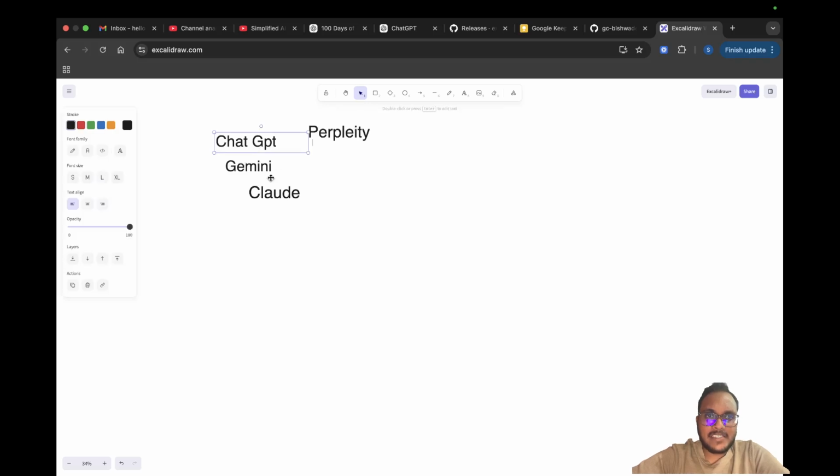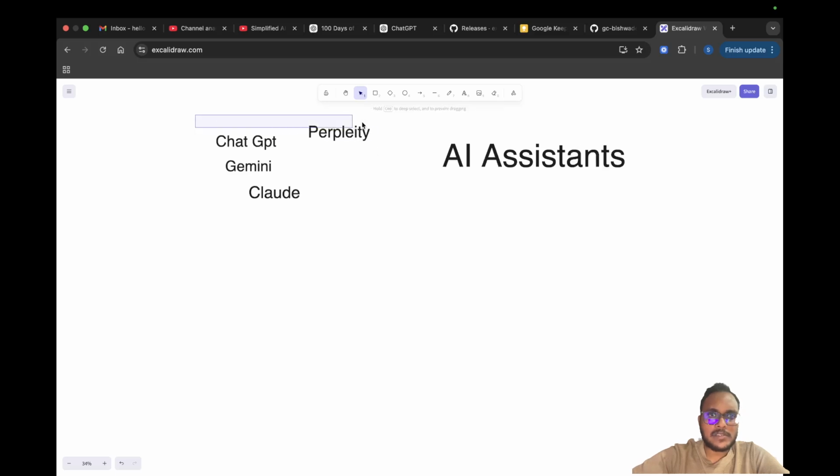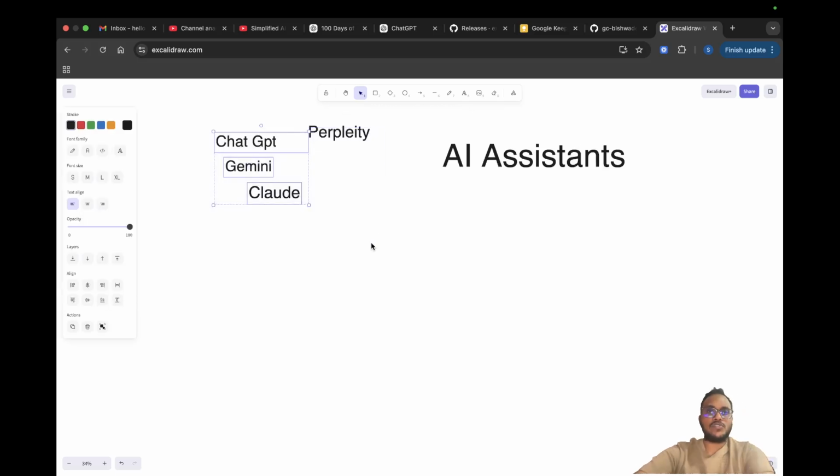So ChatGPT, Gemini, Claude and Perplexity, and there are some other AI assistants. These are called the AI assistants. Let me write it over here. These are the AI assistants, which help in identifying and giving out solutions to all the queries that we have.